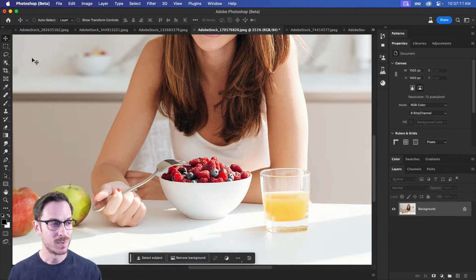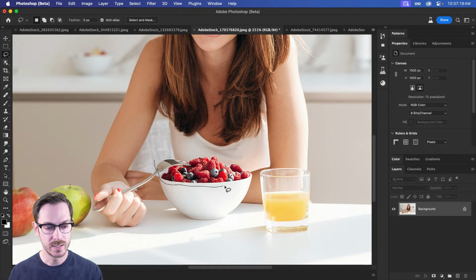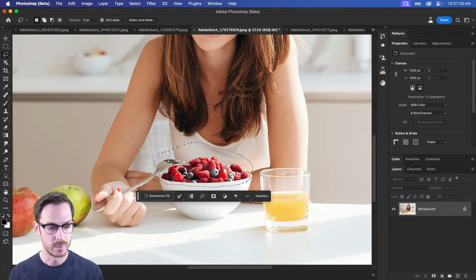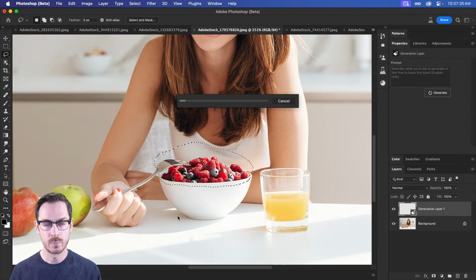Why not? So again, I'm going to grab my lasso tool, and I'm going to make a selection around this bowl of fruit, including the fork on the left-hand side. I'm going to leave some room at the top. There we go. Now, this time, we're going to press Generative Fill, and we're going to type in, let's say, ice cream with sprinkles. And we're going to generate. And we're going to see what happens.